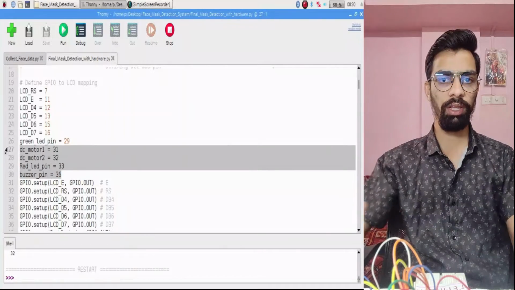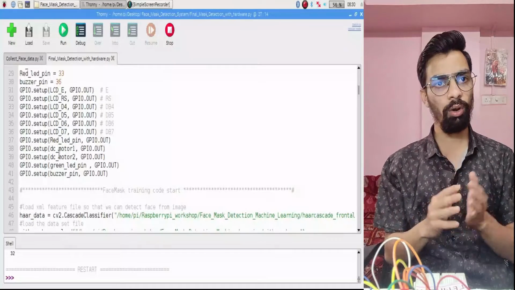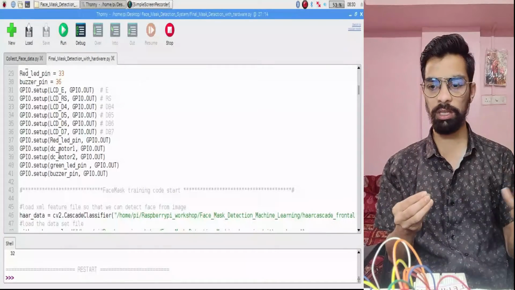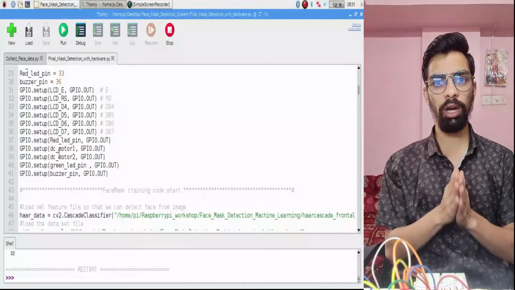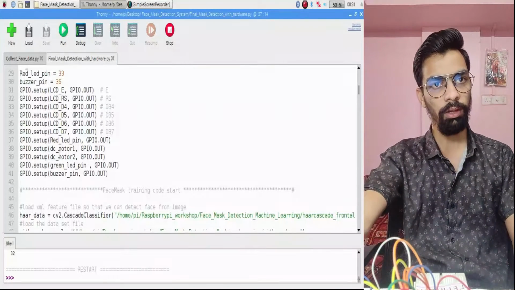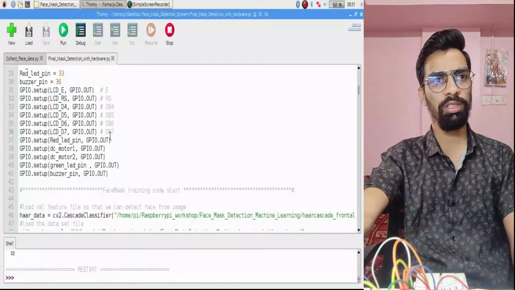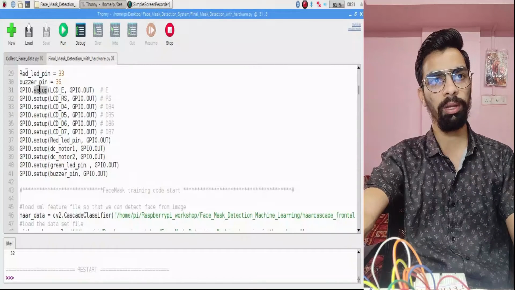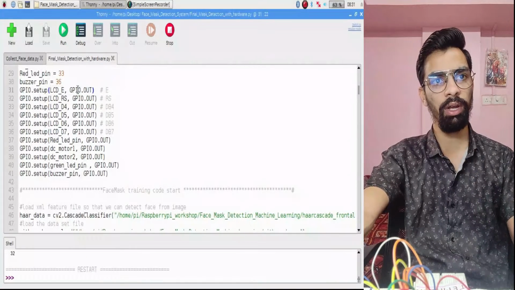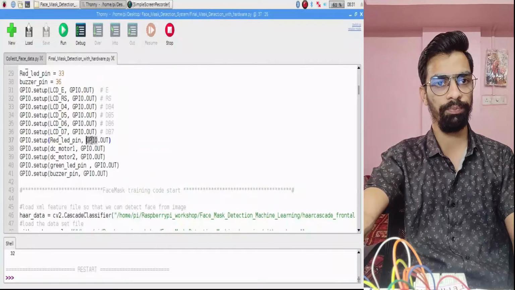Whatever pin I have used for that hardware, I define here. Next part is we have to define each pin as output or input. As the Raspberry Pi sends a signal to the LCD pins, the DC motor pin, the LED pin, and the buzzer pin, all these pins work as output pins. To define a pin as an output pin, we use this line: GPIO.setup, then the pin name, then GPIO.OUT. I have defined all the pin names one by one, and they work as output pins only.